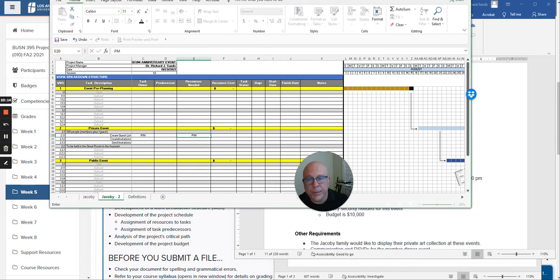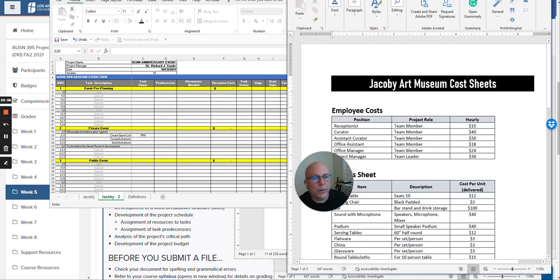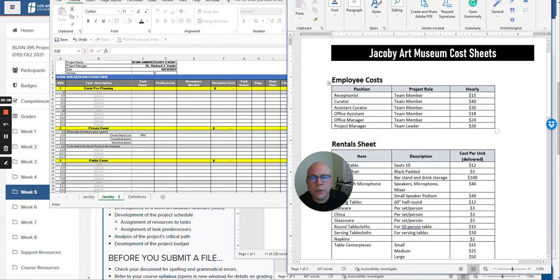Resource needed is the office manager, and we know the office manager makes $24 an hour. And so how long do we think it's going to take to create this list? Maybe, let's just say 3 hours, right? So put in a little handy dandy formula, equals 3 times 24. Boom, there you go, $72.